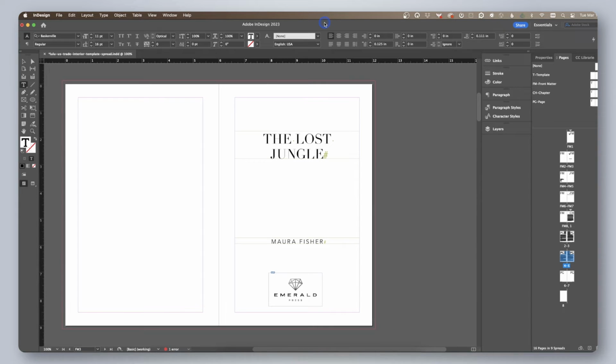Once finished, we need to export our file to a single PDF. The best way to do this is to use the export preset file included in the interior template package. This preset ensures you're using the best PDF export settings for printing.